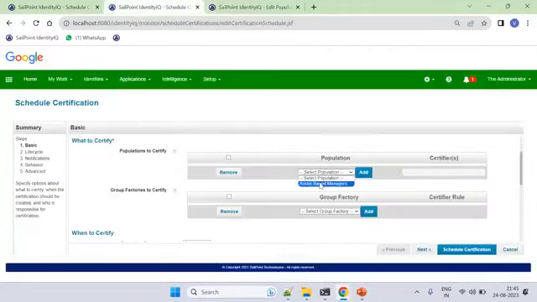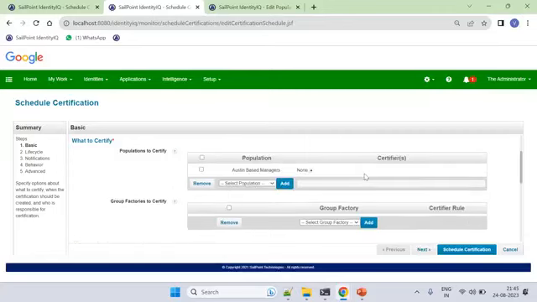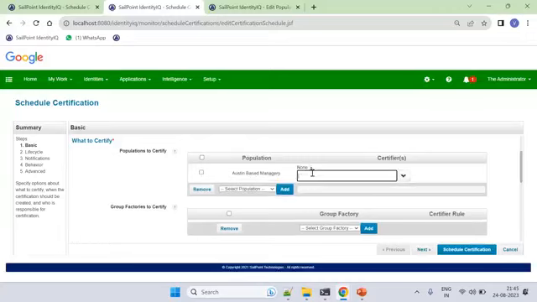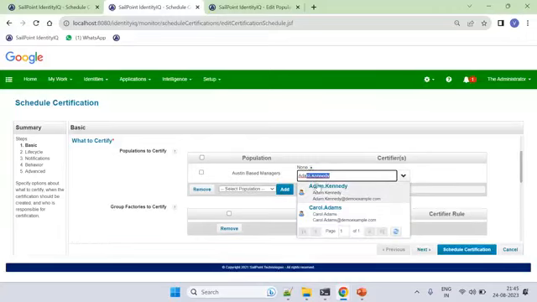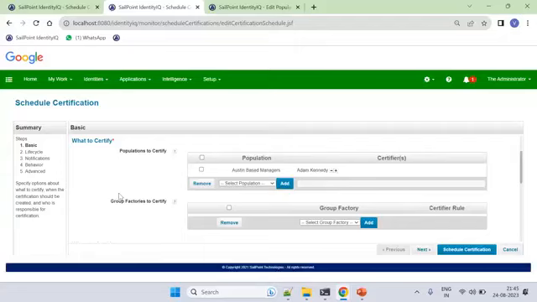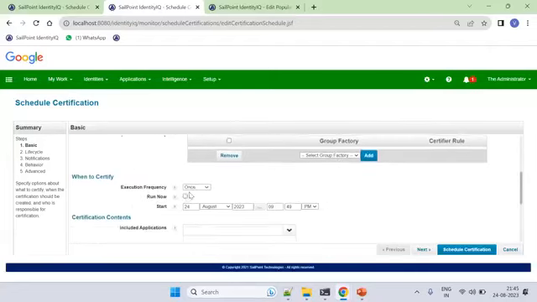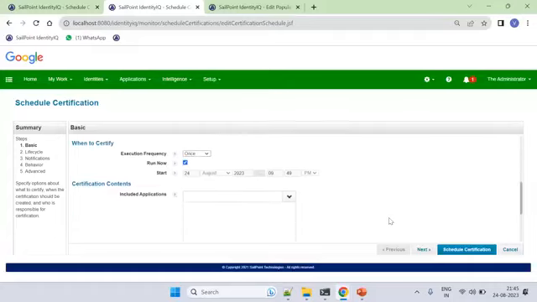So let's say I want to review this population. Added by whom? Let's say a random person, Adam Kennedy. You can add more population here, more users. You can add a group also, group factory. Rest all is the same. What do you want to include?